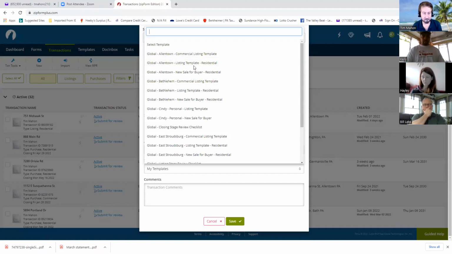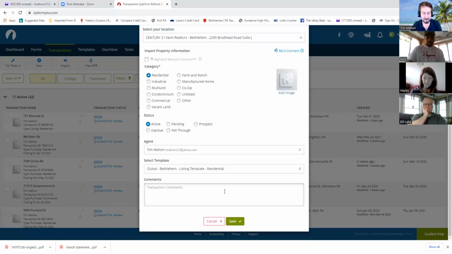Okay. You also would have access if you're in Allentown. Okay. And of course, East Stroudsburg. So for me, I'm in the Bethlehem office and this is a residential listing, so I would click this. By clicking that, this will import the most common files for you to do. Okay. So now you would hit save and you would create the file.